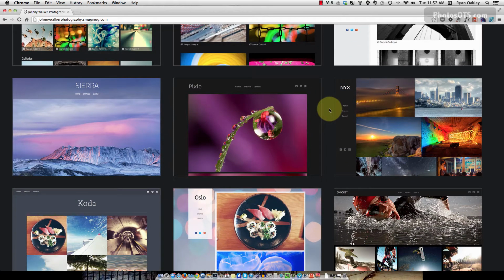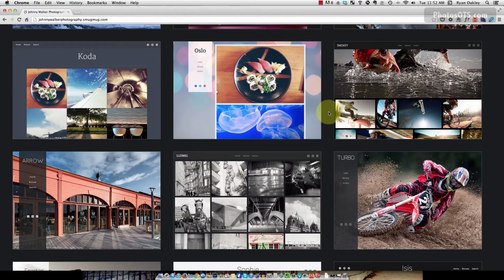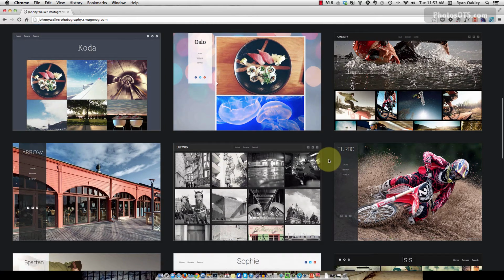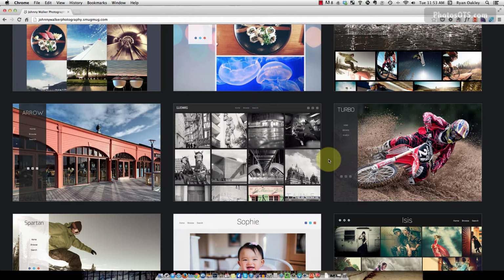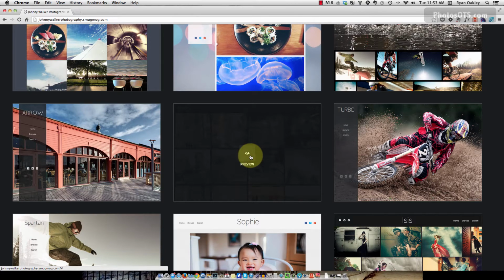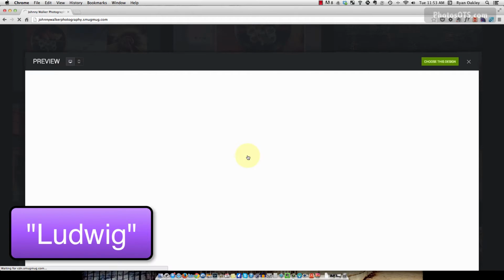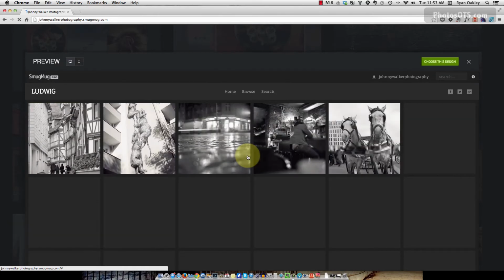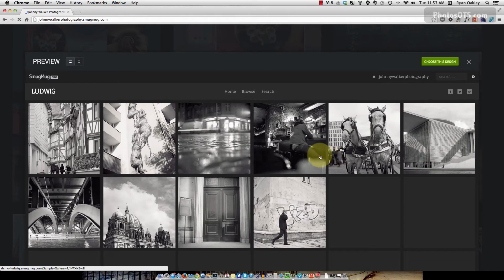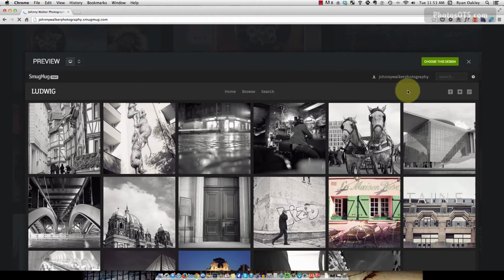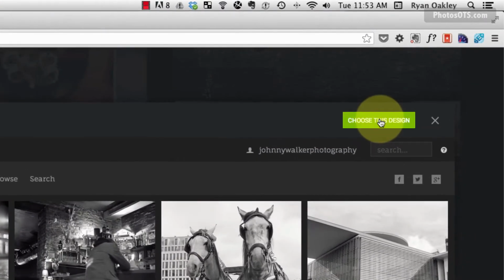But I already have a sense of what I want my site to look like at the end. So I'm going to want to choose a design that looks close enough to what I want, and then I'm going to customize it as I go. So the site that I think, after looking at a few of these, matches the best and is the easiest to manipulate into what I want is this Ludwig design. So I'm going to go ahead and preview that, and Ludwig comes up, and I'm going to end up changing a bunch of stuff here, but I like the fonts and stuff, so that's why I chose it. So I'm going to go ahead and choose this design.